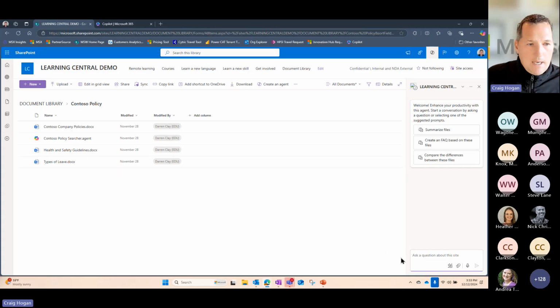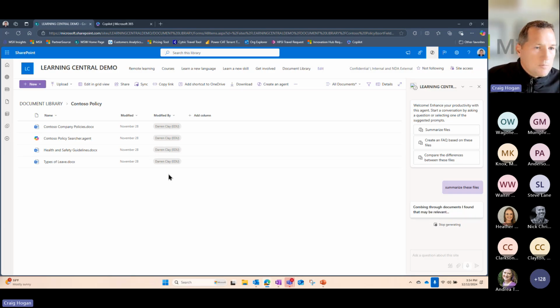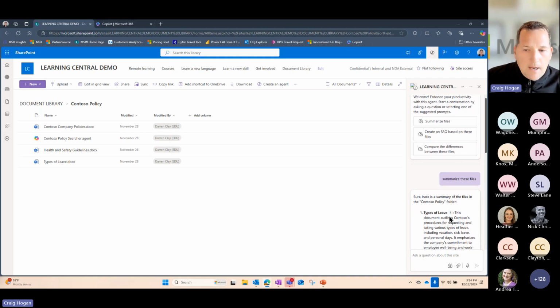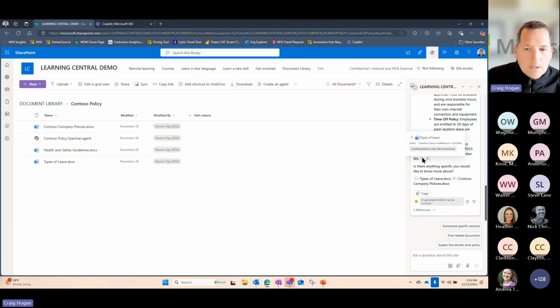I want to now come in and say, summarize these files, or I can leverage the prompt that's already there. Either way, you can do what you want. Now I'm starting to interact and retrieve information that sits within this directory. You can see I've got the footnote capability. So I'm always going to know, as part of our commitment to trust, to data and privacy, and to responsible AI practices, I'm always going to have a reference to where that document was pulled from.